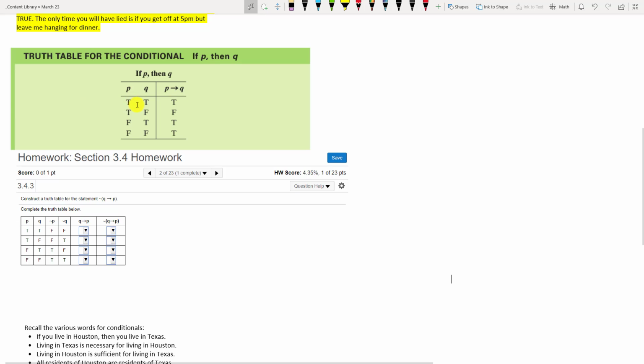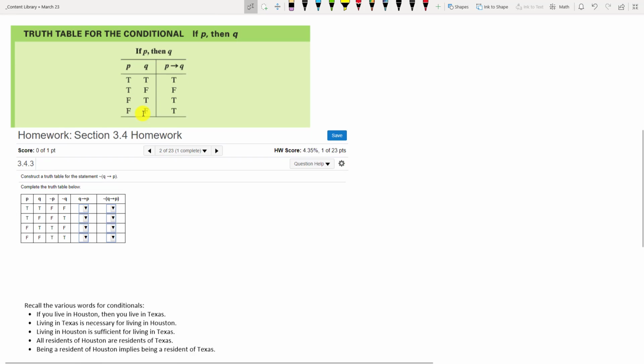So that leads to this truth table where we have if true, then true, you get true. And if true, then false, that's where you get false. And otherwise, we assume it's true. So when we start to look at conditionals, what we start to look for is where the if part, the first part of the statement, is true and the second part of the statement is false.